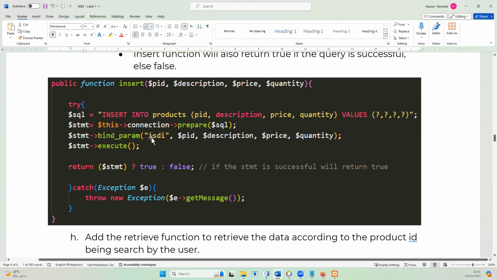PID is type integer. If you remember in the database, we selected PID as the integer. The description was varchar, which is nothing but string. Price was double, so we wrote D here, and quantity was integer again, so we wrote integer. So the bind param is now going to bind these four parameters with the database columns of these types, and then we execute the statement.